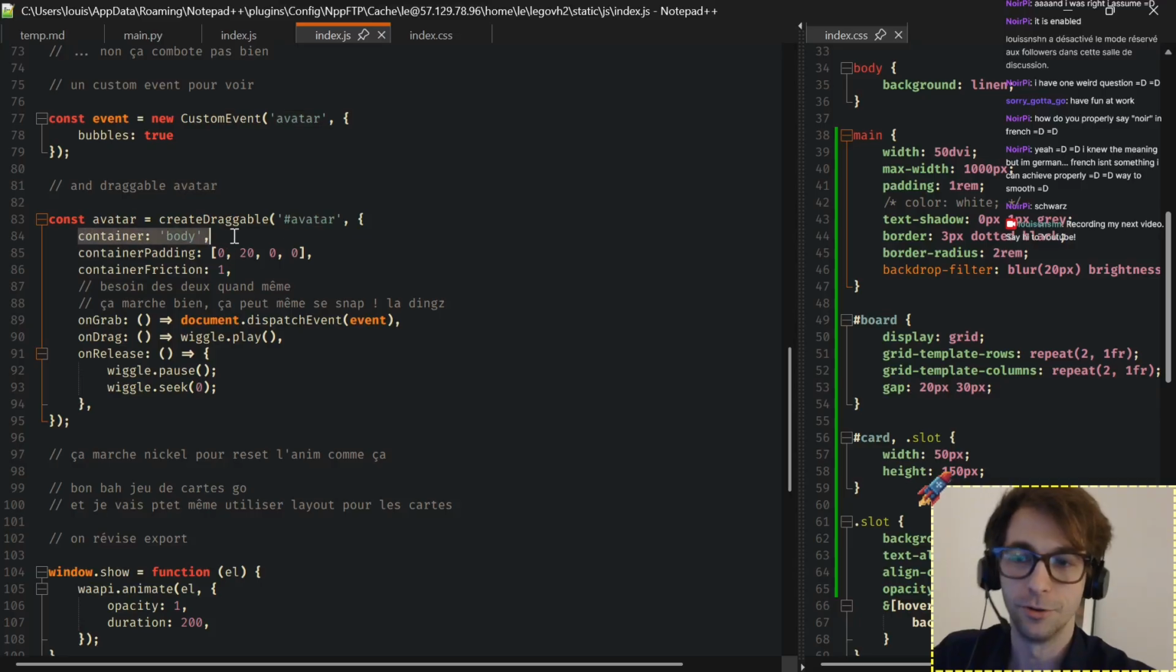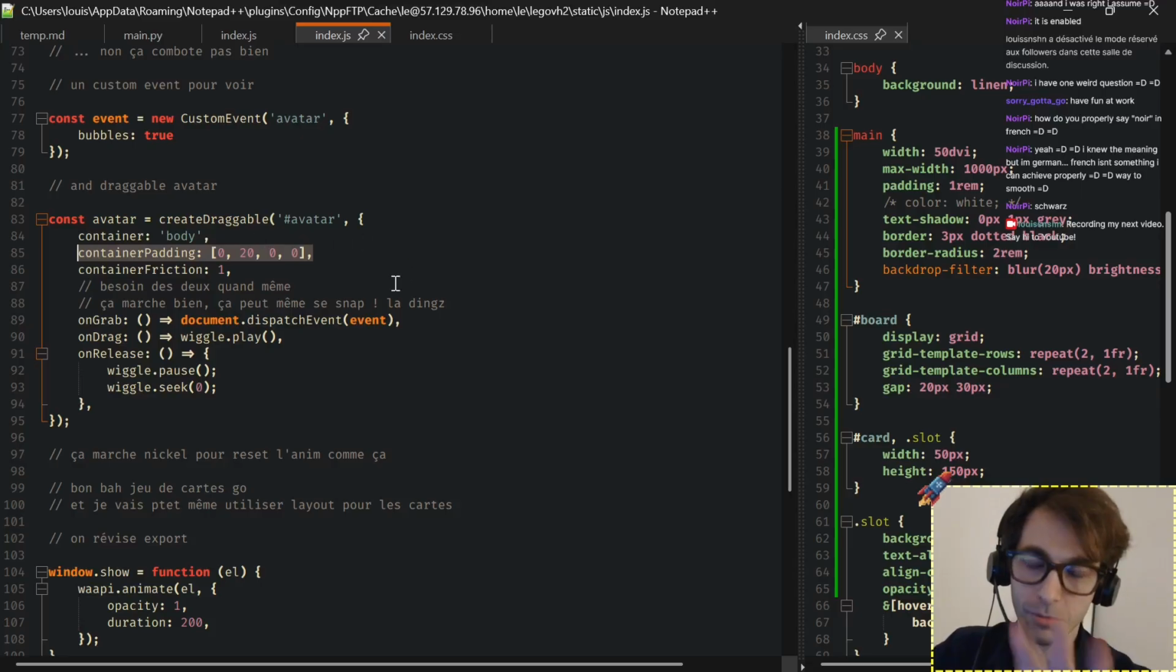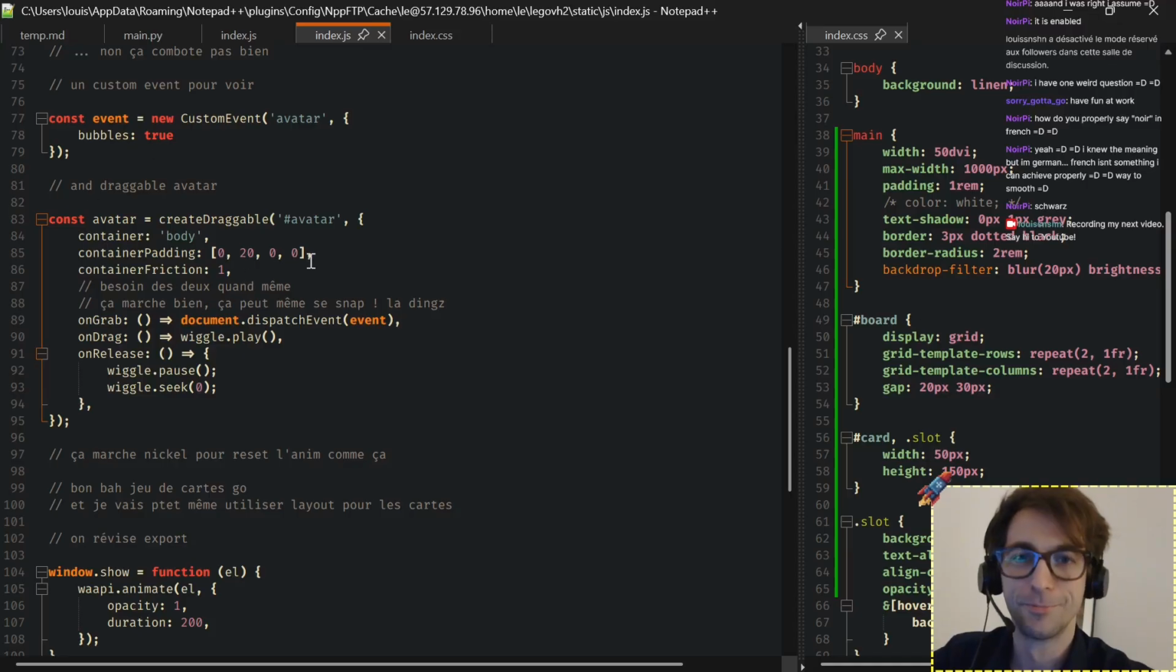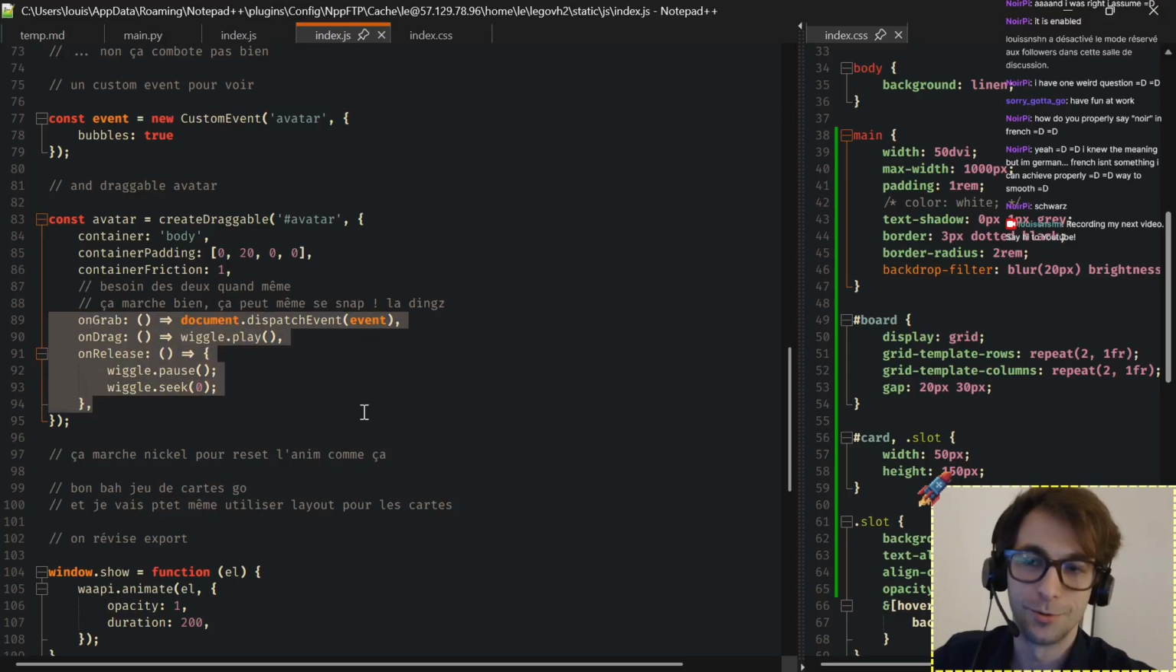You set the container to body, with container padding, because I have a scale effect and I don't want the whole body to contain the draggable positions, but to restrain it a bit. Container friction, so that it cannot escape the container, right? And that's basically all you have to do, alright? This is for added flavor.